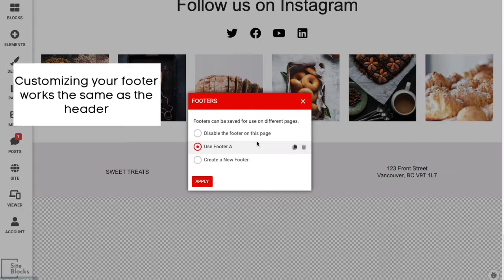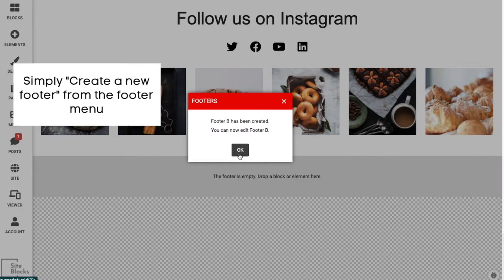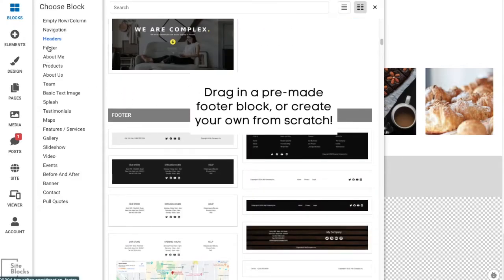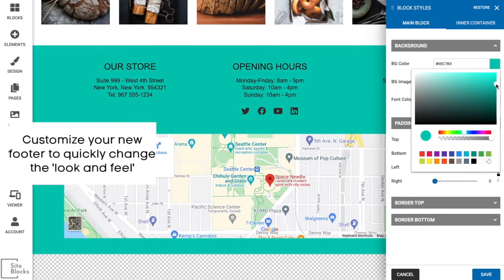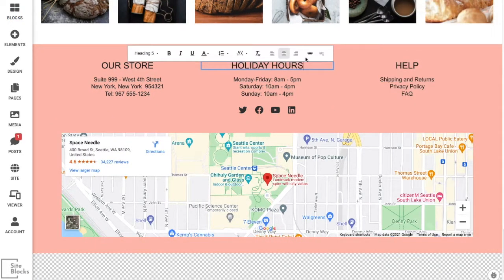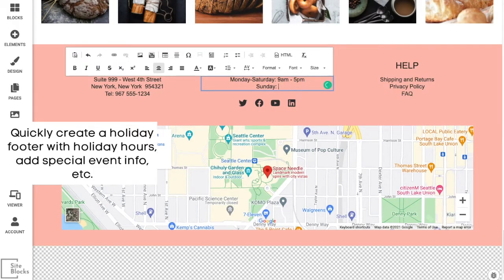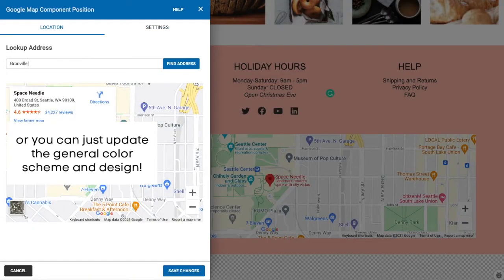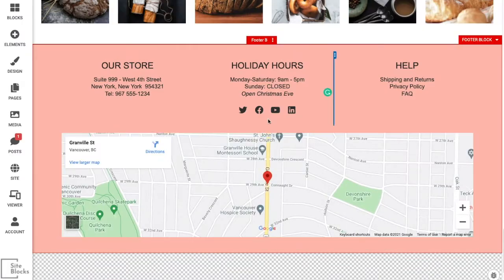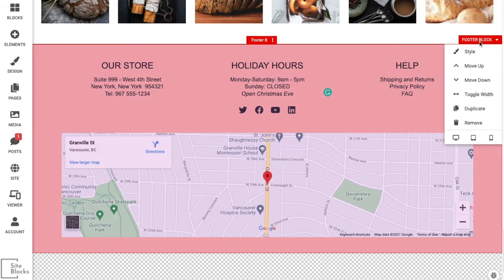And lastly, we're just going to go over how to customize a footer. It is just the same as the header. You just select create a new header, and you can go to your blocks menu and select a pre-made footer if you would like. Here we're just going to go through a quick example showing that you can quickly update to holiday hours, for example. And here we're just going to add a location in our map to a fictional location, and we can quickly create our holiday footer. And when we're ready to swap back, we can just simply use the menu to select footer A to return to our original footer.